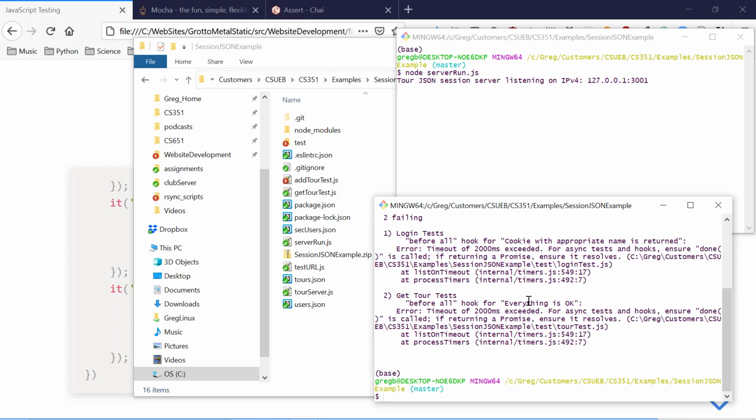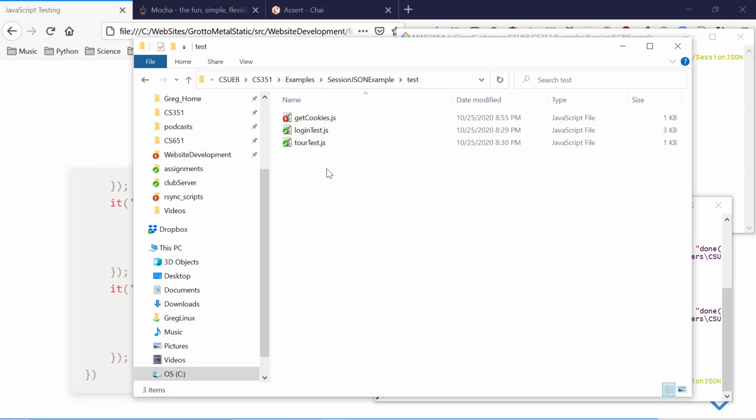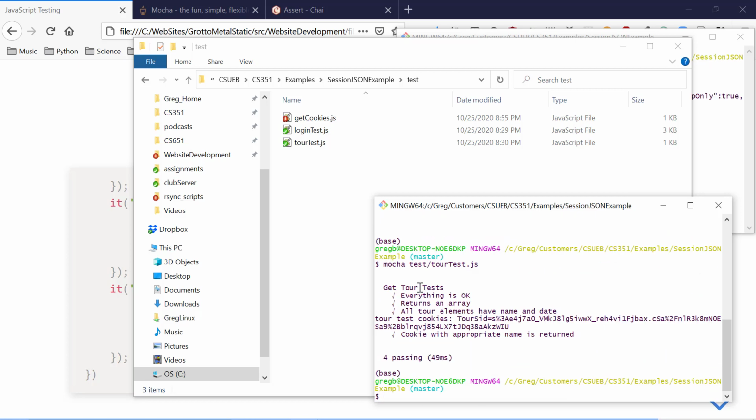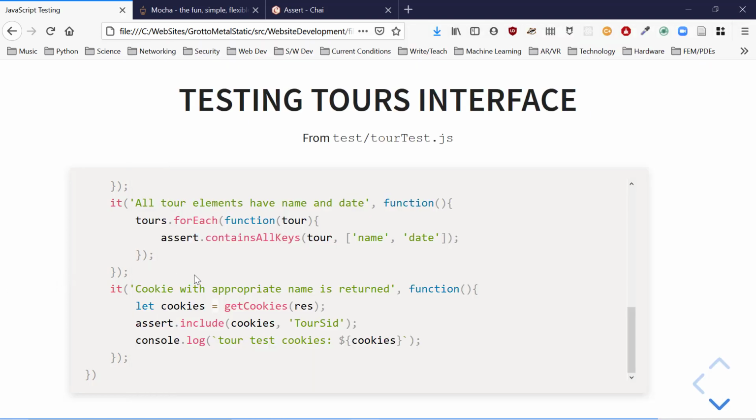Okay, now let's just try that one test. These aren't the tests. The tests are in here. Before, when we were learning how to do stuff, we did some tests outside. This is with the test framework. These are the Mocha tests, like you see here. Now, if I want to run an individual test, I say Mocha test tour test. Get tour test. Everything is okay. All tour elements have a name and date. Tour test cookies. Cookie with the appropriate name is returned. Oh, when I'm debugging stuff.